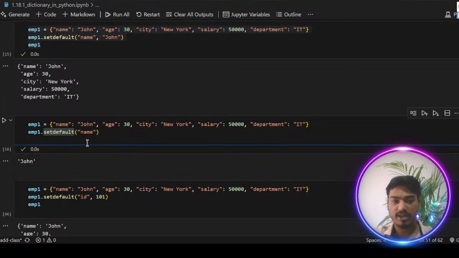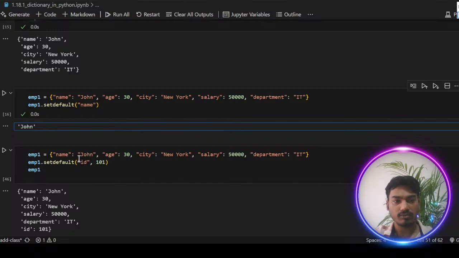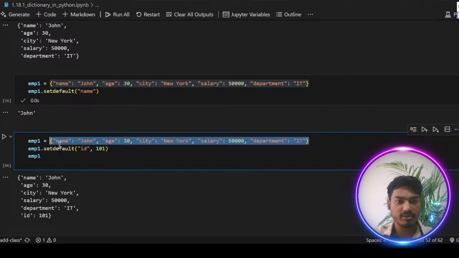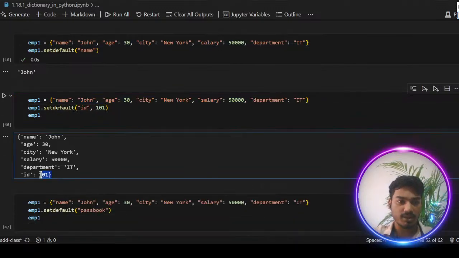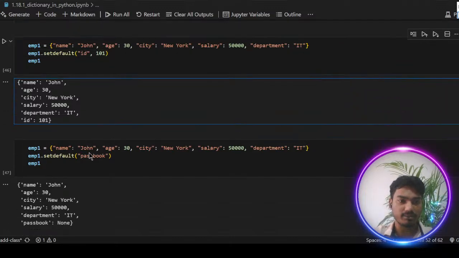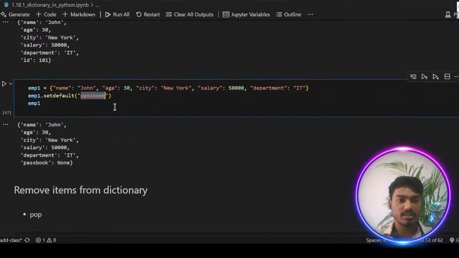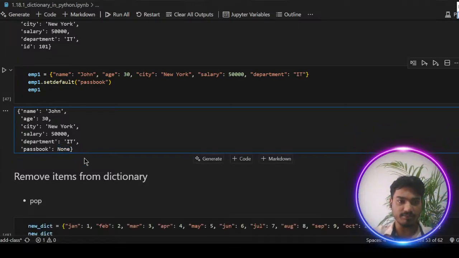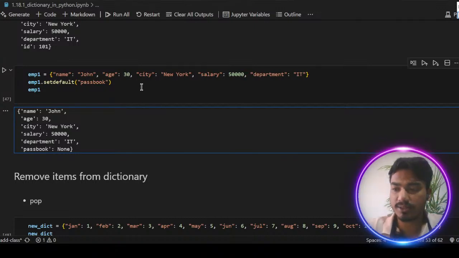If I say setdefault ID equal to 101, you see there is no ID equal to 101 in this particular dictionary, but in the result you can see one item has been added. So this is also used to add an item. And if you mention only the key, the value will get added as None. So this is how you can add or update the items in the dictionary.